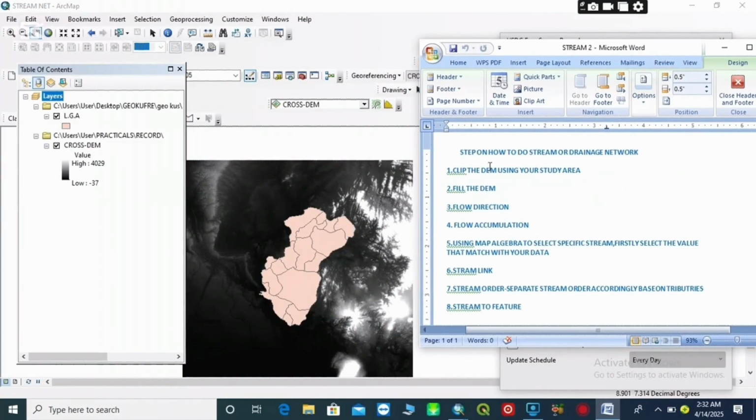In today's video, I want to show you how to use ArcGIS to do your stream network analysis. To do that, step 1, you have to use the DEM. Clip the DEM using your study area. Number 2, fill the DEM. Number 3, you do your flow direction. Number 4, you do your flow accumulation.